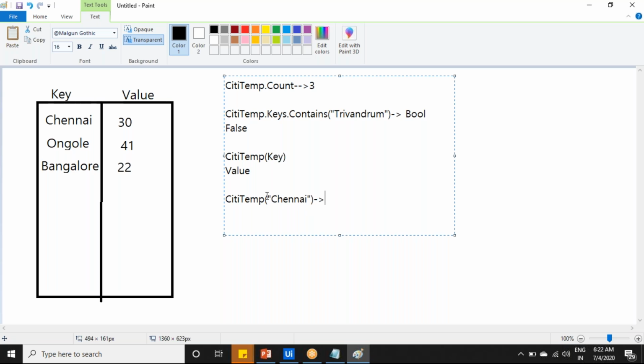If I type this one, it will throw an error. Okay, mistakenly entered, fine. So this will give 30, right? If I type Bangalore, you're asking what is the value of that particular key. So what will it return? 22.